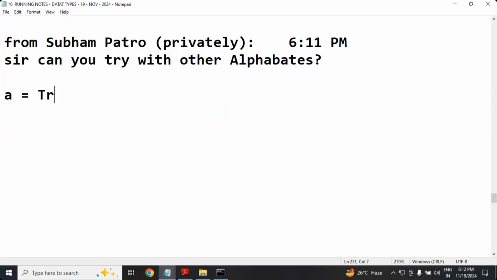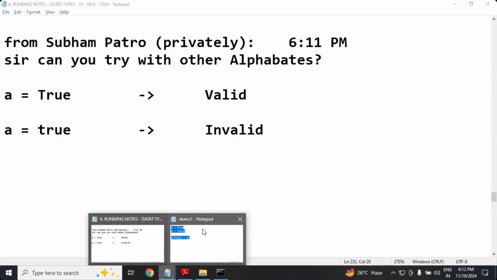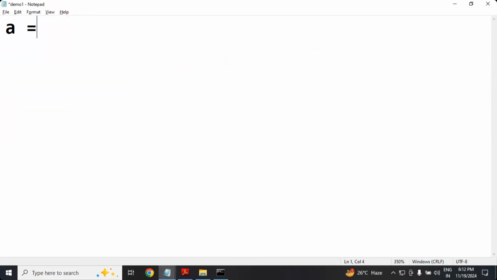A equals True. I'm sure it is valid; Python will accept this. Now let me ask, Daniel, can I give A equals some TRUE in different casing? No, sir, invalid. Yes, if you want, let me try this one. A equals True. Now try to print A. You will get a name error. What error, sir? Name error.